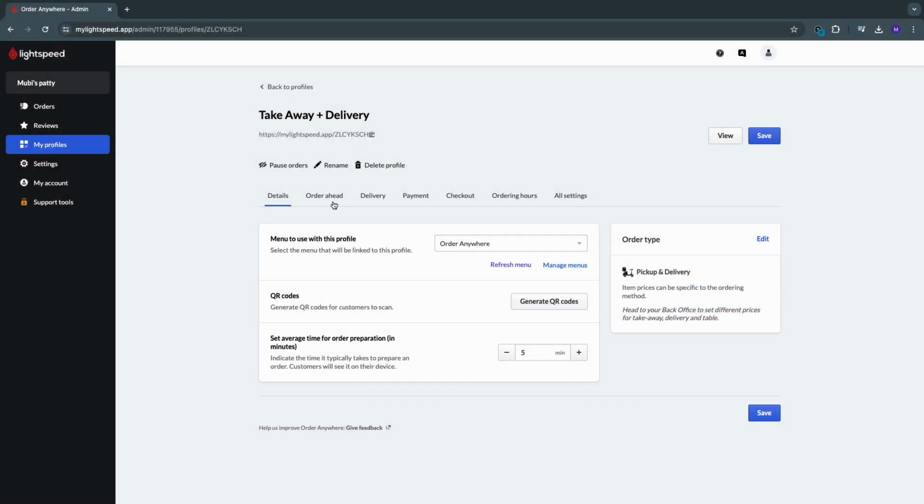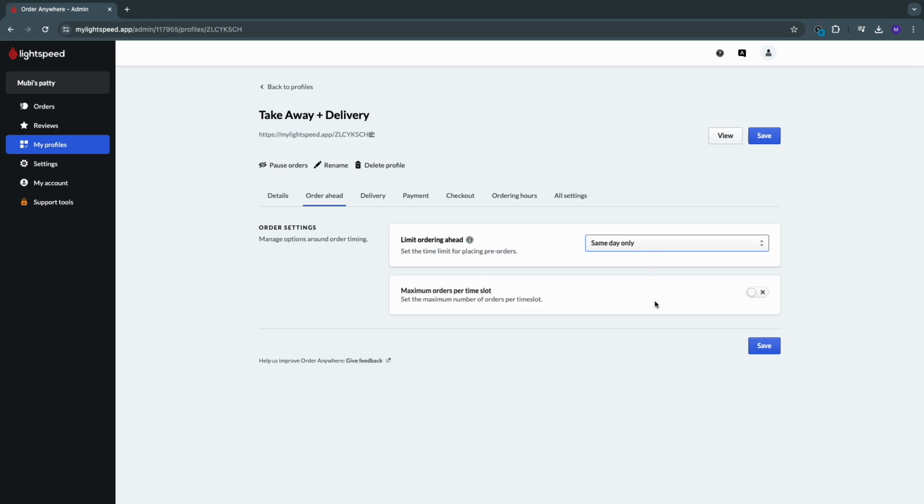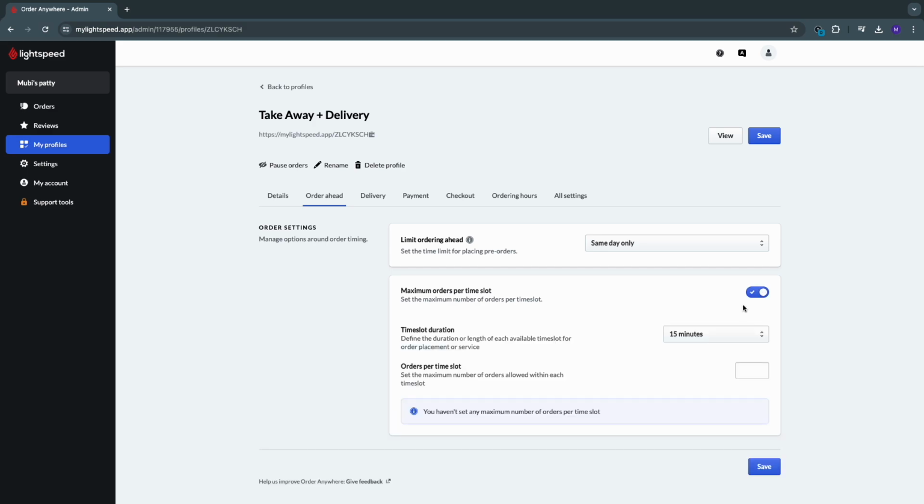Order Ahead. At the Order Ahead tab, you set whether customers can order only for ASAP, only today, or up to 7 days in advance. This setting applies to both pickup and delivery if you also enable delivery under the Delivery tab. For any option other than ASAP only, you can also limit the number of orders per time slot. You select the time slot and how many orders you want to accept per time slot. Customers who make an order then choose a specific time slot for their order and can no longer select the time slot when you have already reached the maximum number of orders for that time slot. The maximum of days to order in advance is 7.